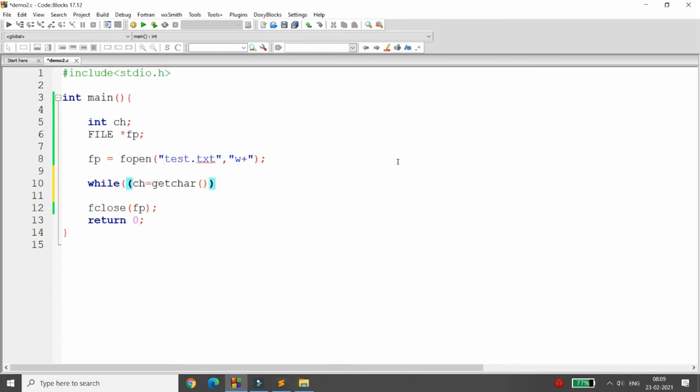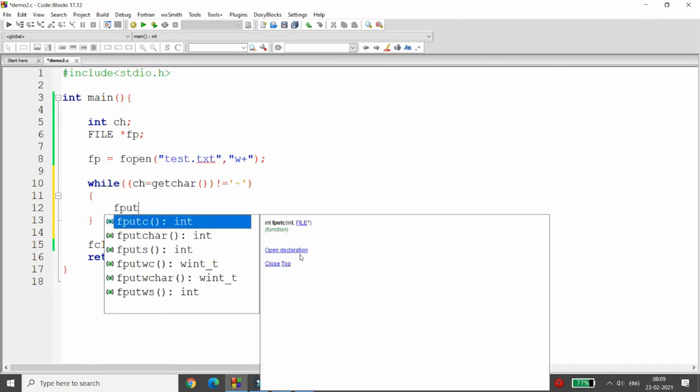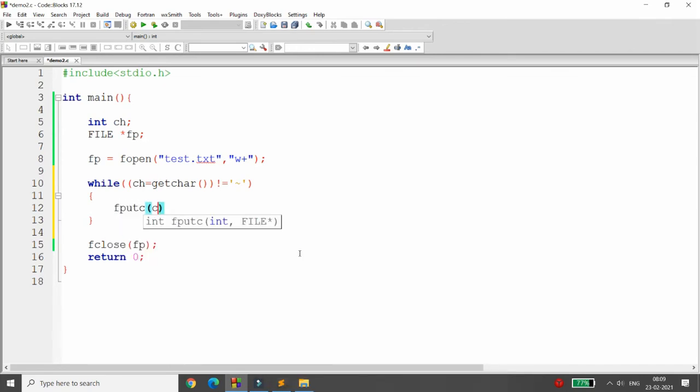Why? Because I will get values from the user until the user provides the sign, that is the tilde sign. It means until the user provides the last character, that is tilde, I will get characters from the user. And whatever the user provides, I want to write into the file. So I'm calling the function fputc. Whatever the user enters will be stored in my ch variable, so I'm passing the argument ch here, and here you provide the file pointer. So one by one, all the characters will be written to your file.